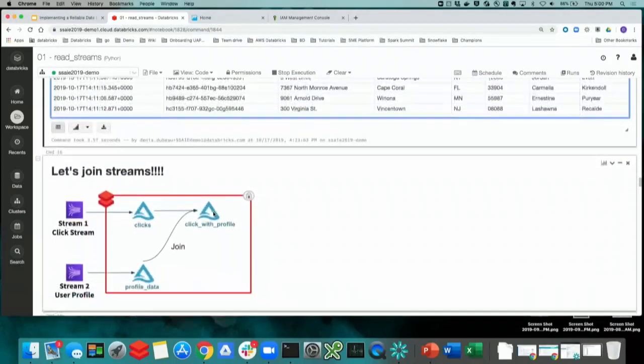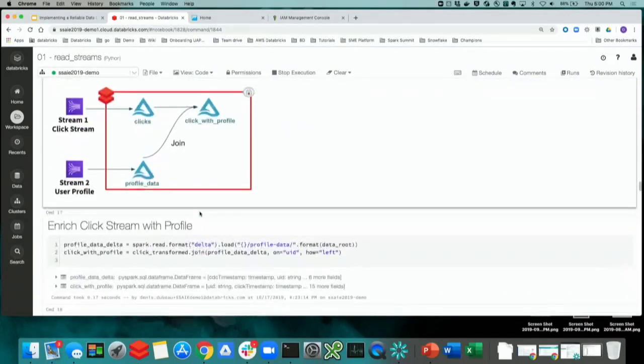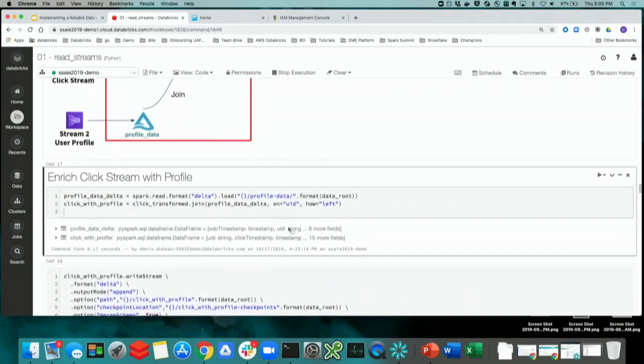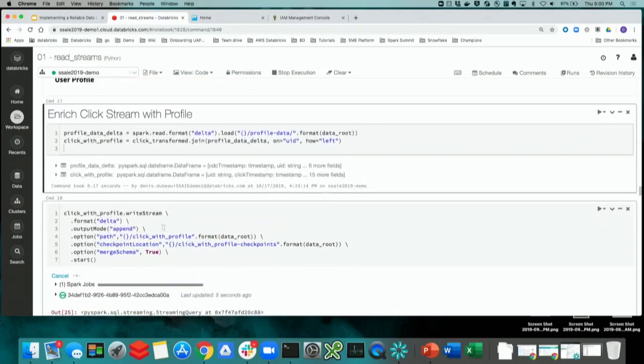What we're going to do right now is join these clicks and profiles together and combine them into a Delta table called click with profile. The output of those data sets is right here, based upon joining clicks to profiles on the unique ID that we resolved. And we're writing that stream out to a series of Delta tables, or a Delta file, that's consuming this click with profile information and merging that schema as we join those two tables together.